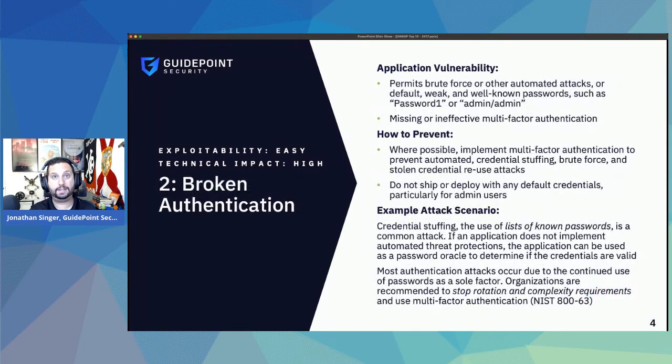On to the next. We have broken authentication. Now, this exploitability is also very easy, and the technical impact is high. When it comes to this particular vulnerability, what we're talking about is having authentication systems that really aren't up to today's standards. For instance, if your application simply allows users to try different passwords over and over and over again, like a brute force attempt or an automated attack, that's not very good.